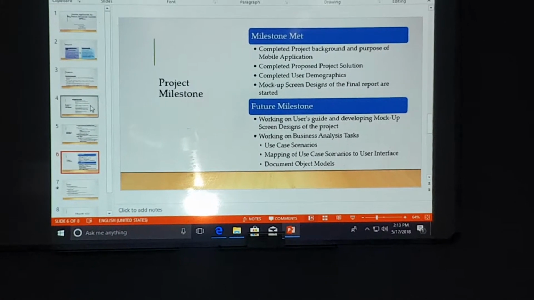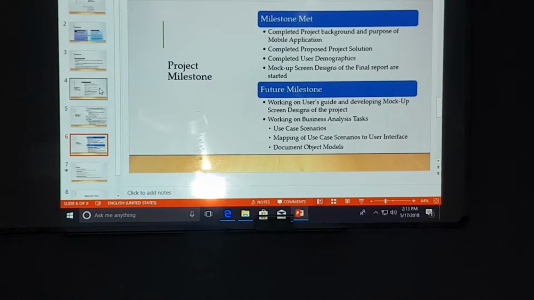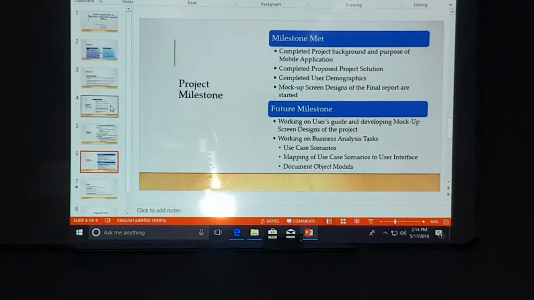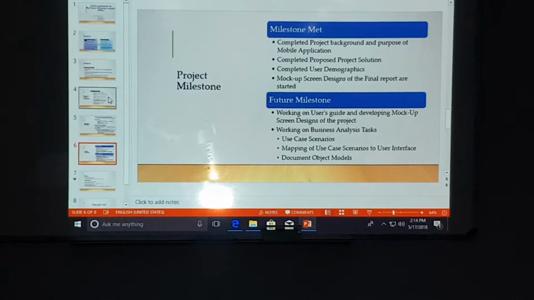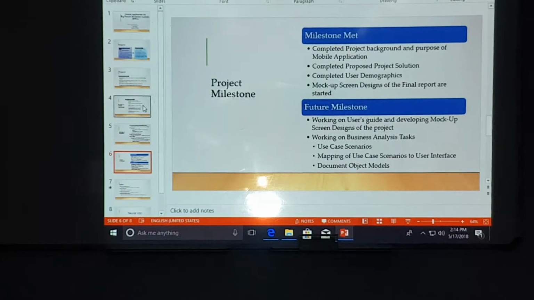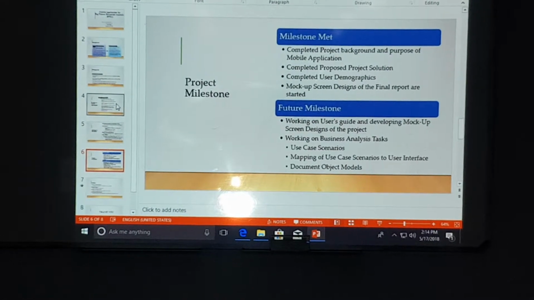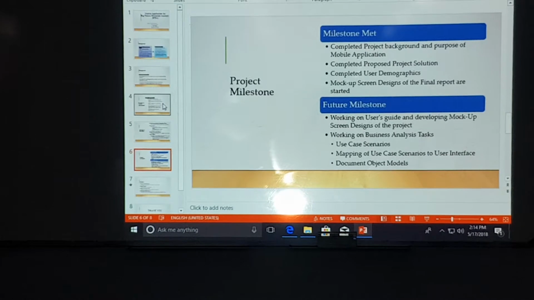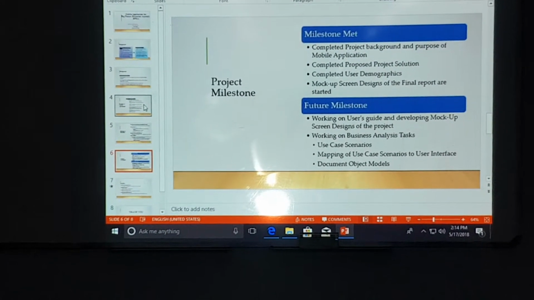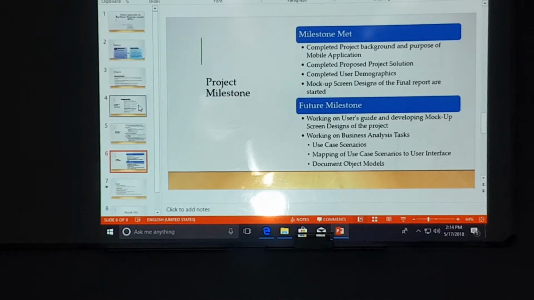In project milestones, there are certain milestones which have already been completed by the team. They include the complete project background and purpose of the mobile application, the completed project solution, and the completed user demographics of this project, and we have already started the mock-up screen designs for the final report. The milestones coming up in future include working on the user's guide and developing mock-up screens, which has already started.